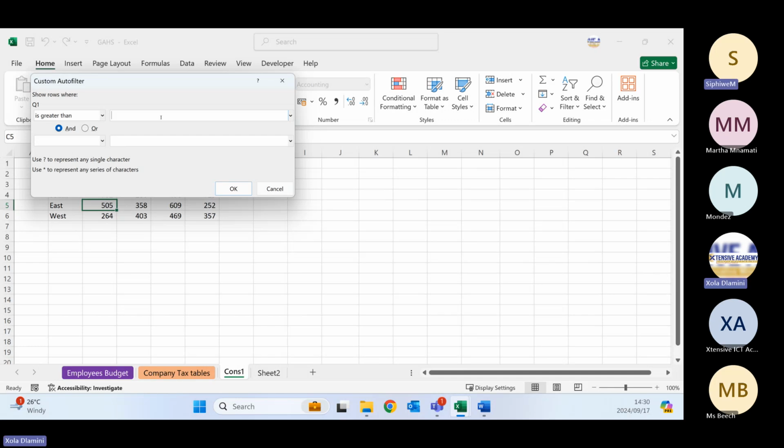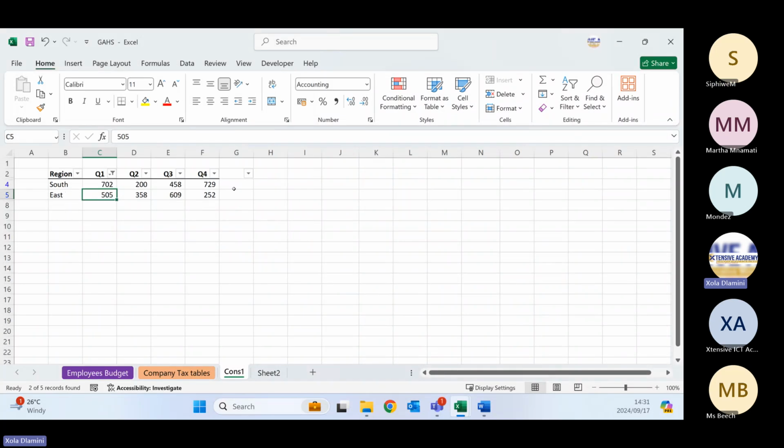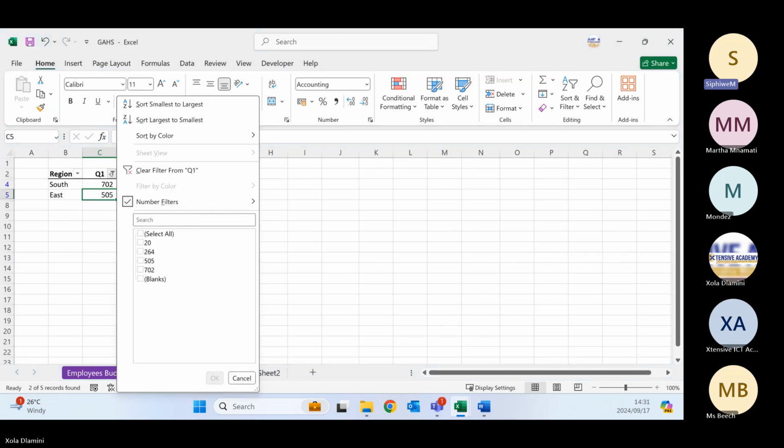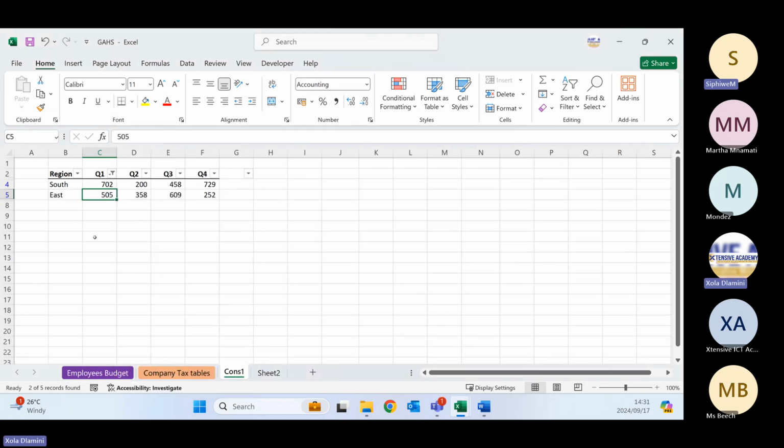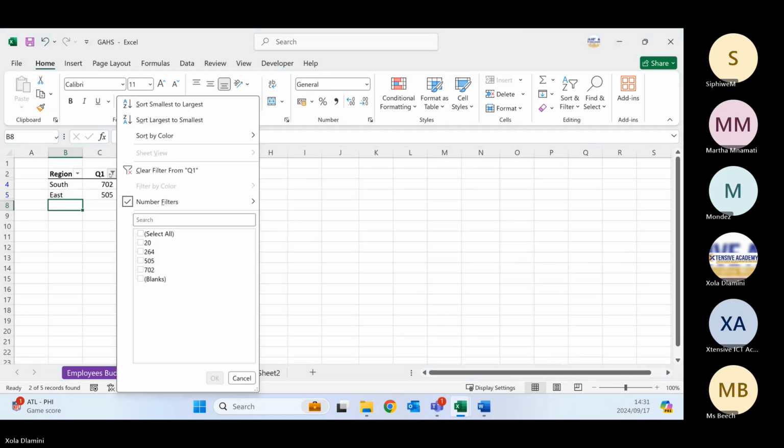I'm trying to think what numbers are there, by the way. Let's say it's anything greater than 270. 270, and I'm going to click OK. So all the values in this particular data that are less than 270 disappear. Particularly looking at quarter one. So the data that are filtered, you will see, impacts the rest of my data. Quarter three is impacted. The other fields, west and north, have vanished because of my filter. How do I remove a filter?